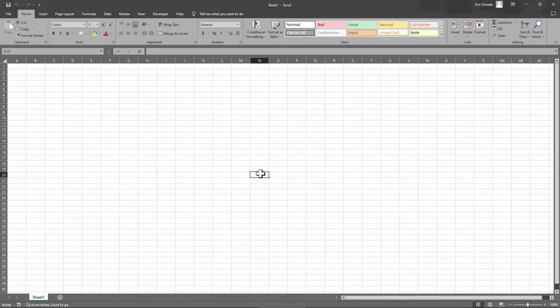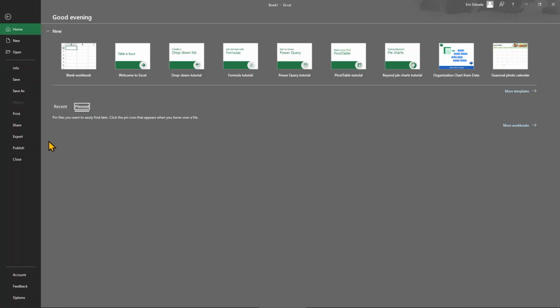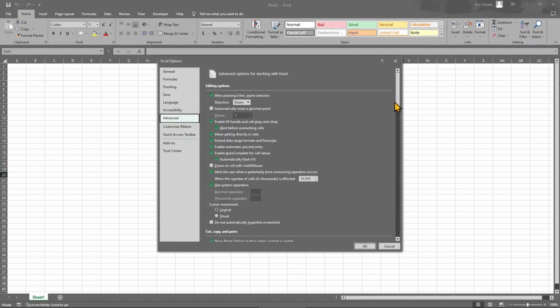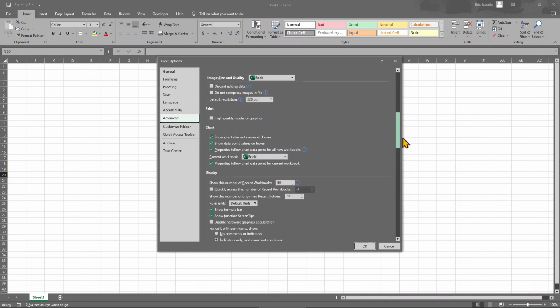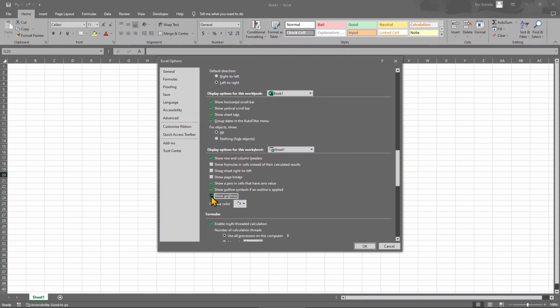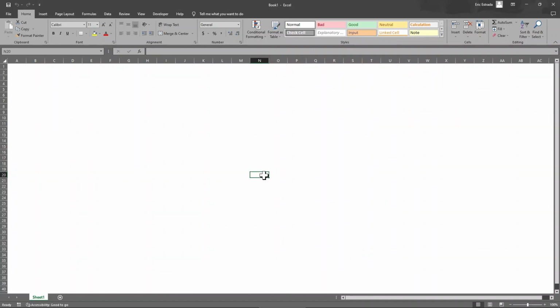Method 3. Using the Excel options. Click on the File tab in the Excel ribbon. Click on Options. In the Advanced section, scroll down to the Display options for this worksheet section. Uncheck the Show Gridlines checkbox. Click OK to apply the changes. This method will remove gridlines for all worksheets in the current Excel workbook.